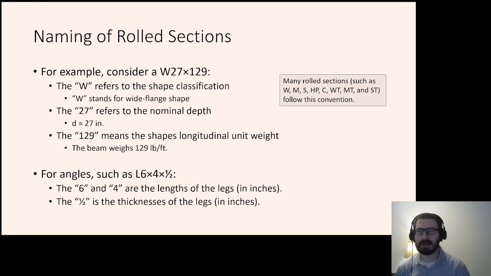The 129 is equal to the shape's longitudinal weight. So if I was talking about a W27 by 129, it is a wide flange cross section that's about 27 inches deep, and it weighs 129 pounds per foot. So each foot of that beam weighs 129 pounds.